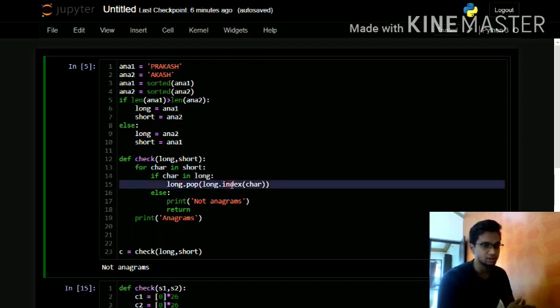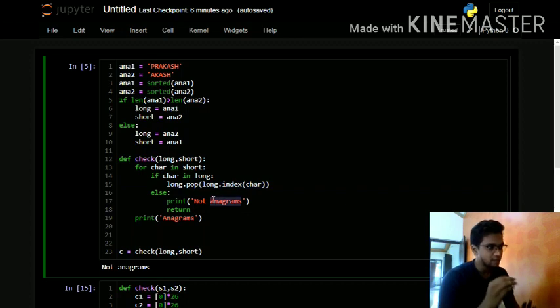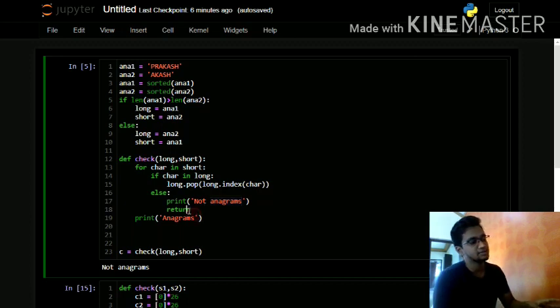I have explained the solution in the whiteboard. You can just check it there. If in any case both those characters don't match, or that character is not in the longer string, then just print they are not anagrams and just return from the function. That's what we do, right? If we didn't hit any kind of breaks, here break means the return statement, in this function, then I just want to print anagrams.